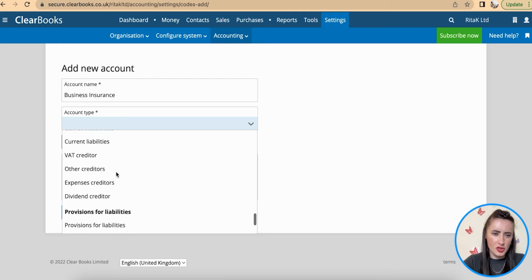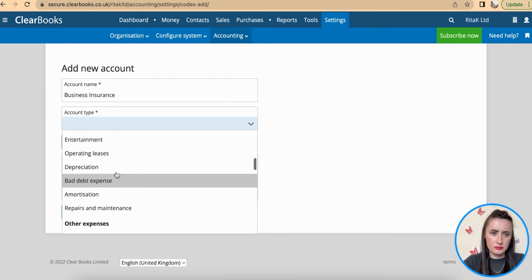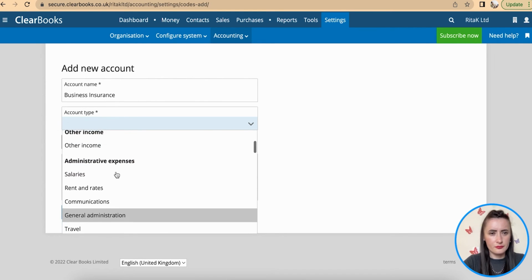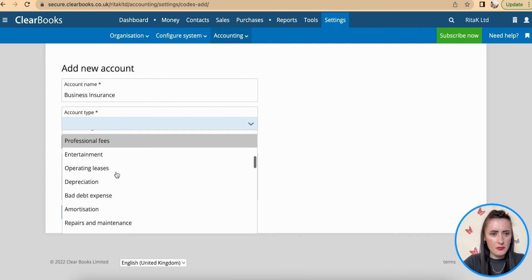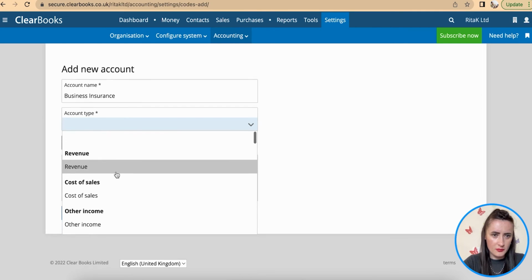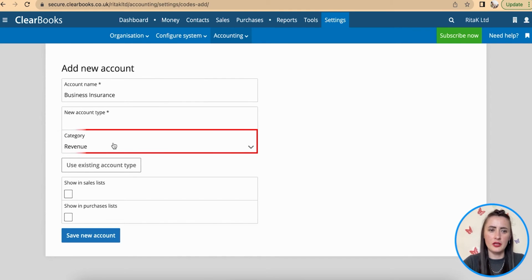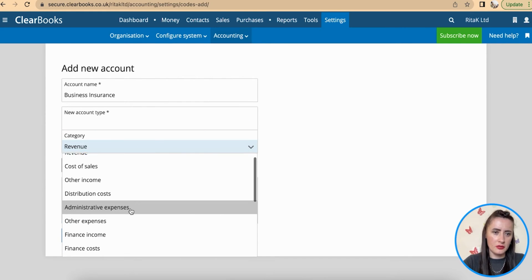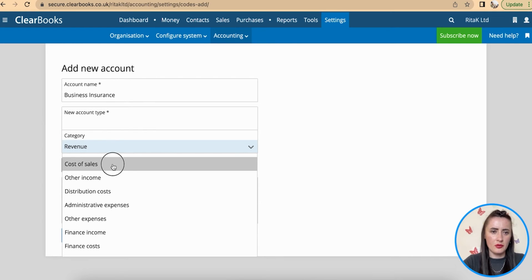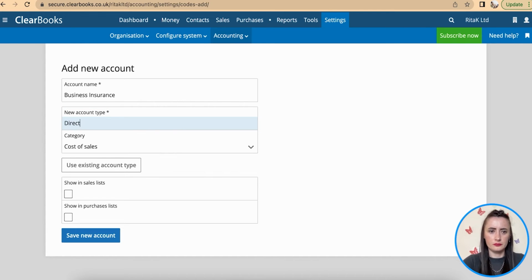Okay, let's quickly check. I don't know where to move it at the moment. I think there is no subcategory, so I could create a new account type and allocate it to a particular section. For example, cost of sales, and I would call this one direct costs, showing in the purchase list, and save the new account.